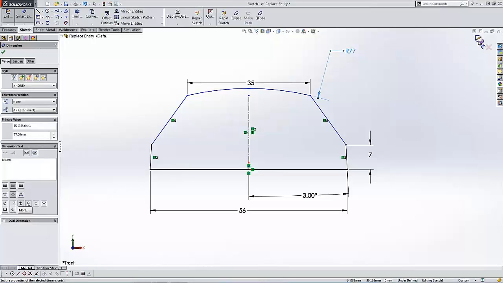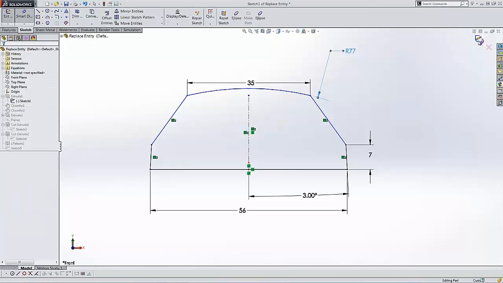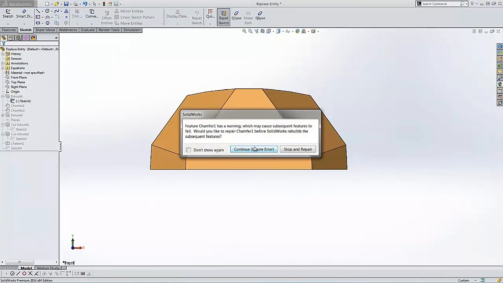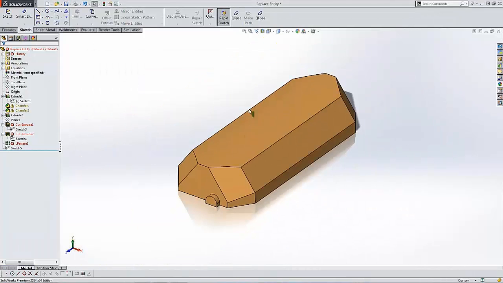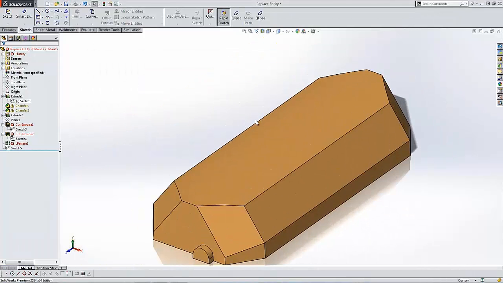Now, if we exit out, hedge your bets. Is this going to work? Is it going to fail? What do you think? Let me click on this and we'll find out. Of course, you've probably been here before. It all fails. It falls to bits. Subsequent features fail. It's a mess. It's not very good at all.